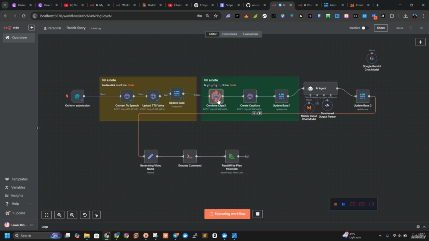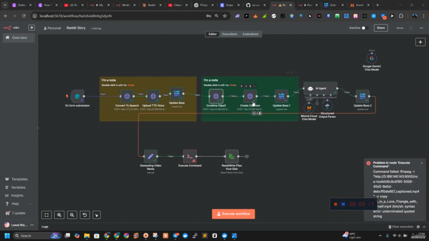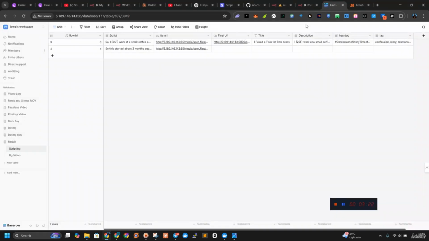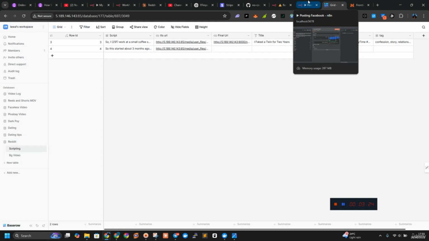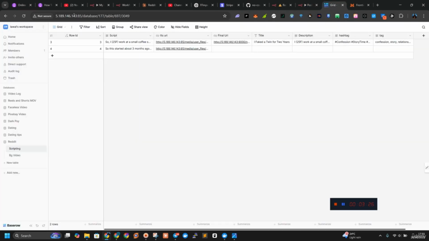Now this is a bit tricky. Let's just wait for it and see. So we are here and the caption has been generated. So let's see this final result first. Okay. As this is being updated, let us reload and check.